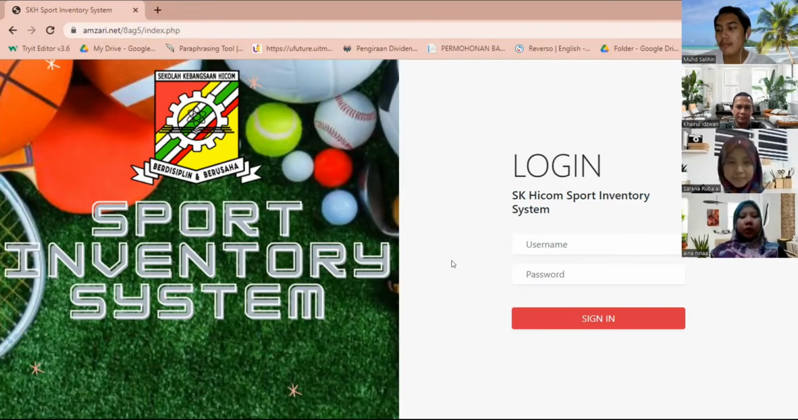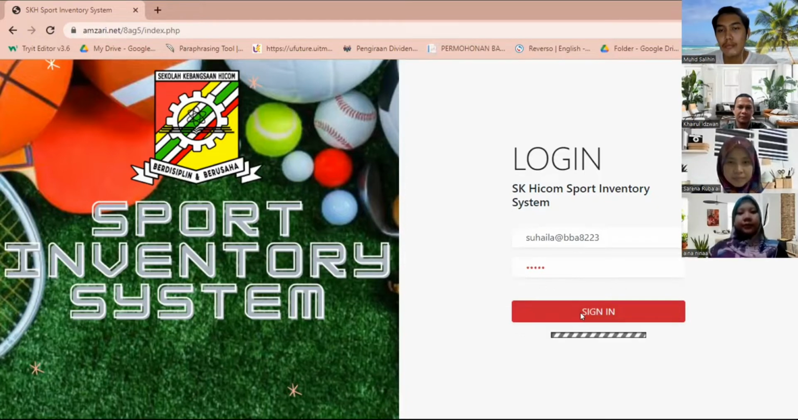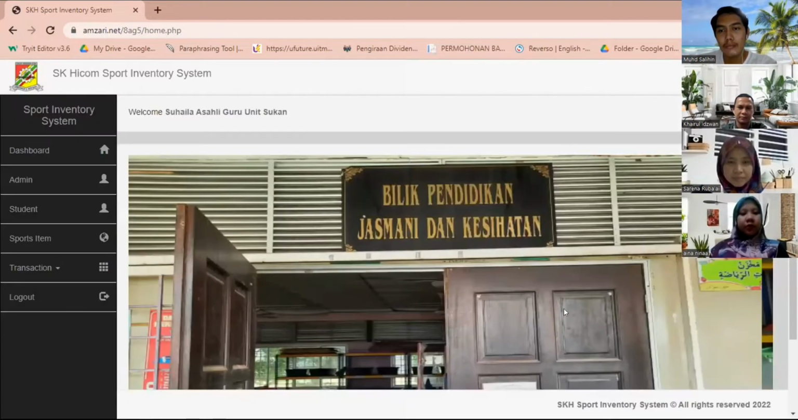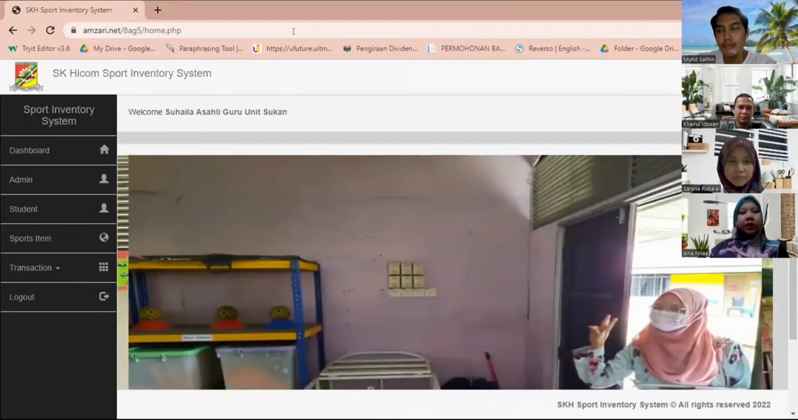Now we try to enter the username, and enter the password. Then click the sign in. When we click the sign in, we will go directly to the dashboard.